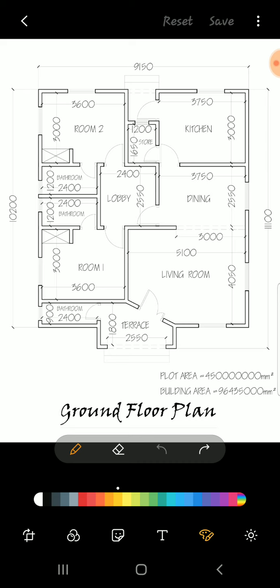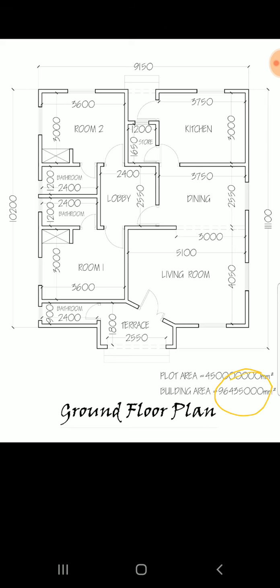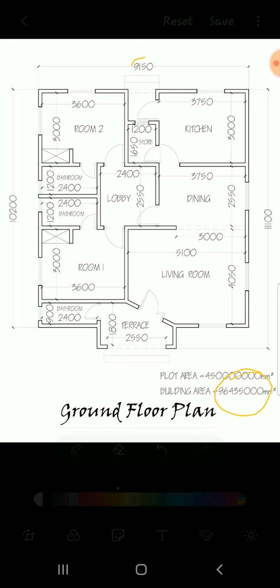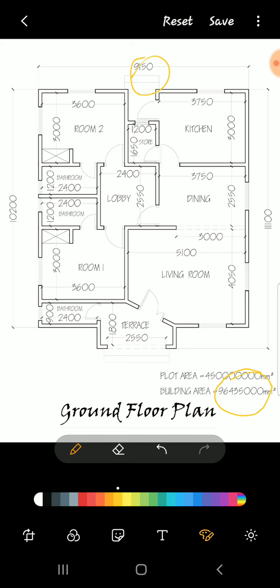On the other hand, if you want to determine the length of the building, just take this area and divide it by this width, which is 9,150. And when you do that, you will get the length of the building.